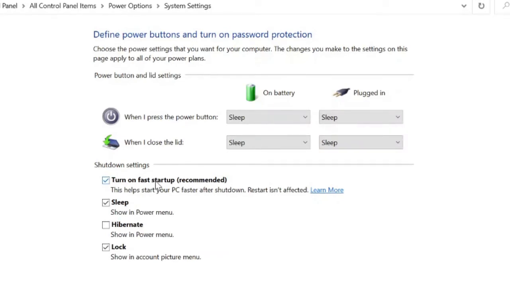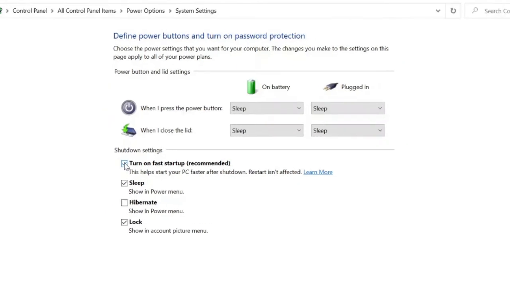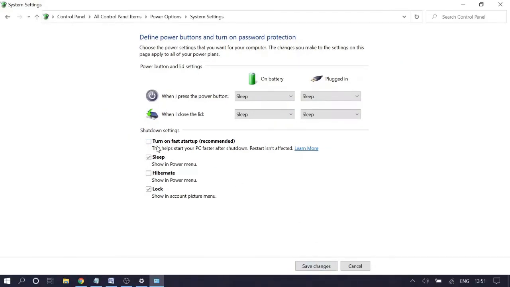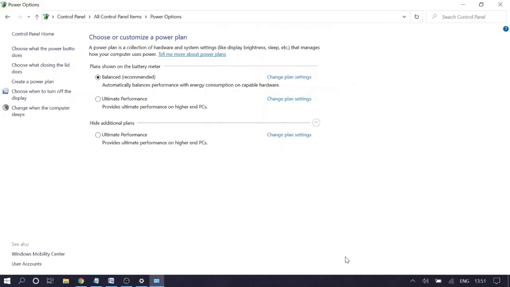Many users reported that this option was also creating a problem for them. So we will also try this method. Uncheck this option and then click on save changes. Once done, go back and check again if this fixes your problem. If still not, then you can also try disabling your screen saver settings. You can also disable them.